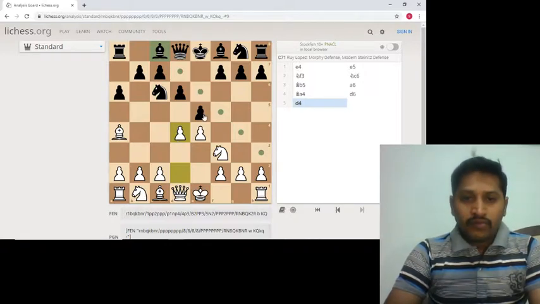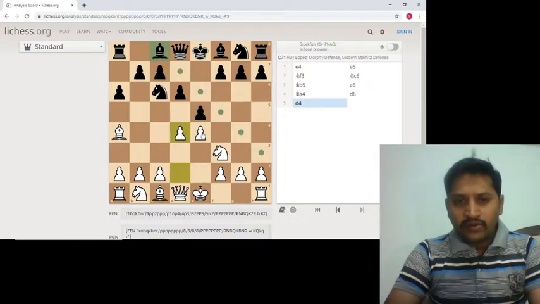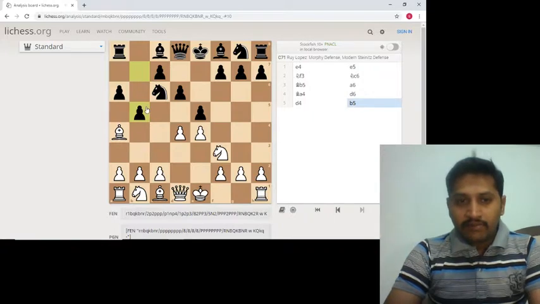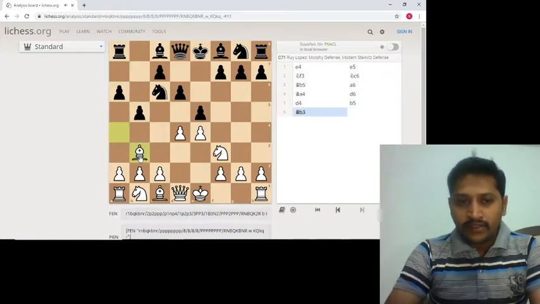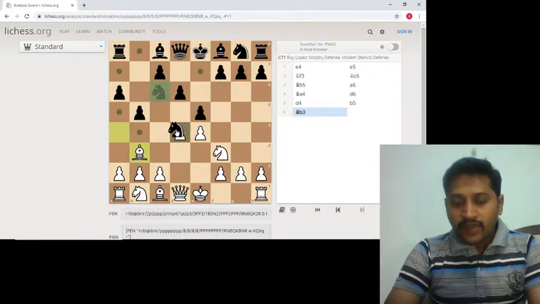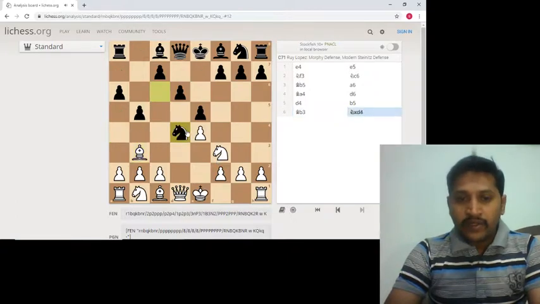Now black could have captured this pawn, but if black knows about the trap, it will not capture immediately. Instead it will go for b5. Once black plays b5, white has no other option than to go to b3. After this, black will capture this pawn, but with the knight. It is tempting white to capture again.